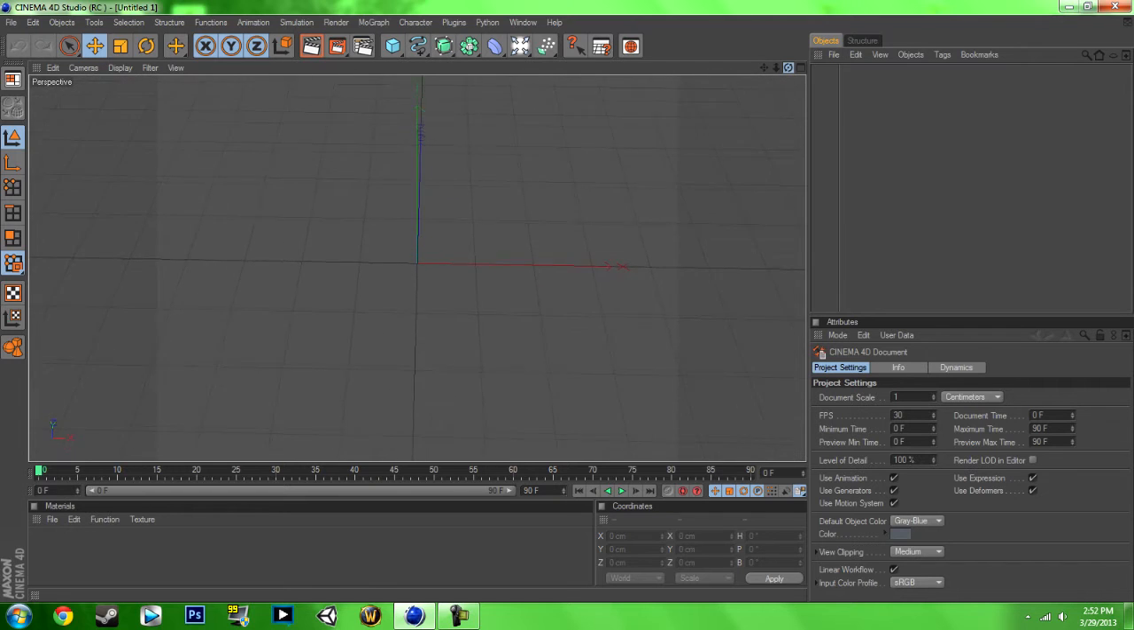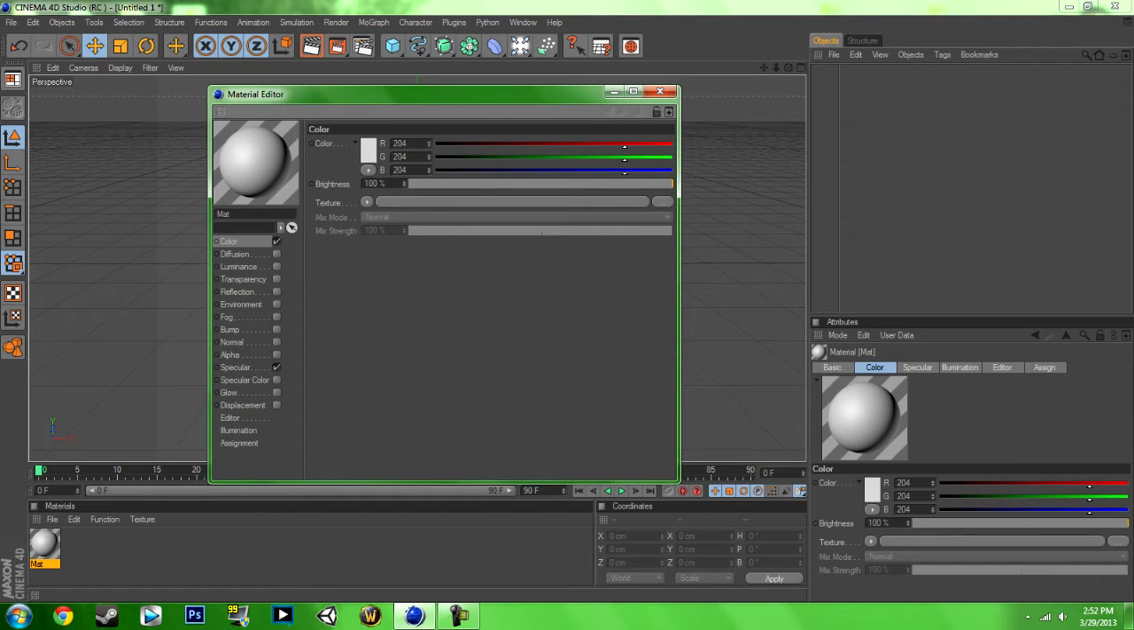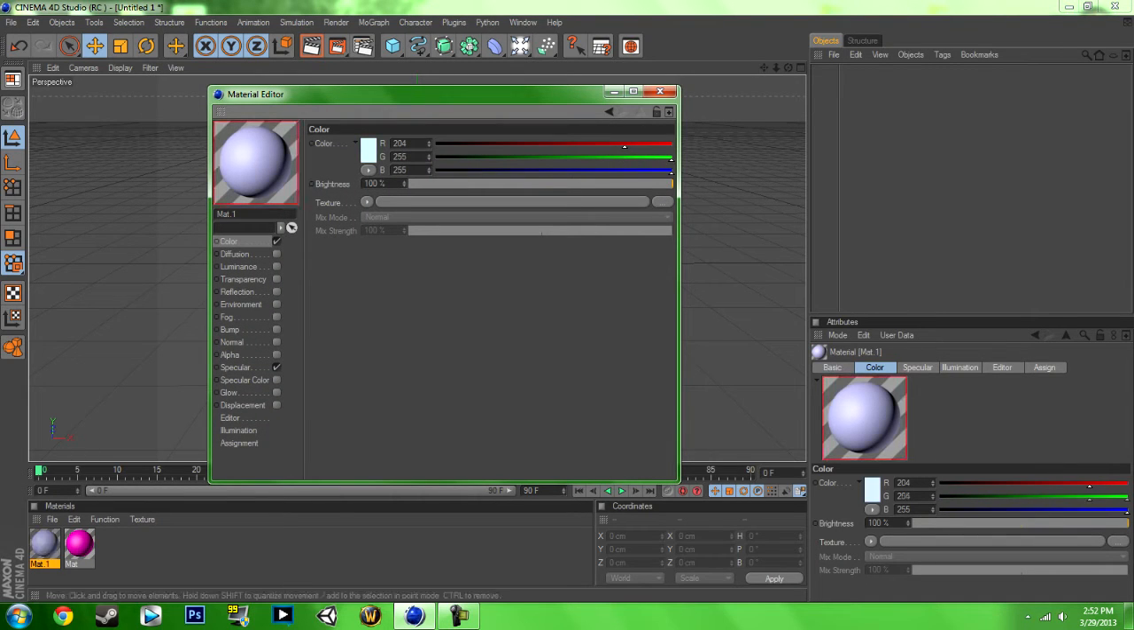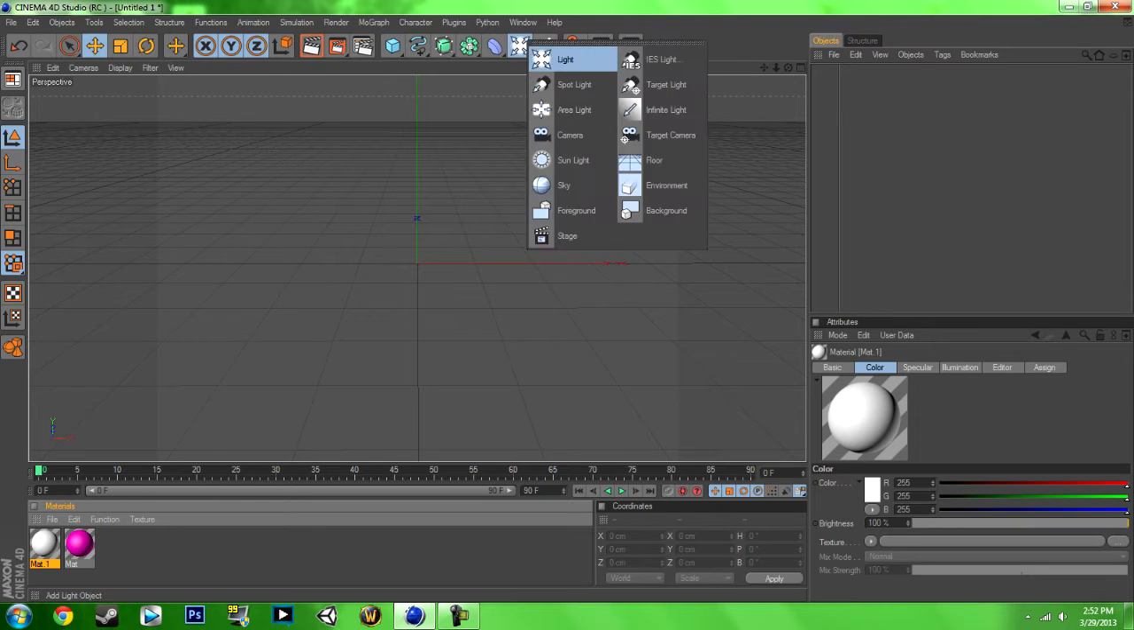First thing you're going to want to do is line up your camera. Let's just go ahead and make some textures, our materials. I want a pink because pink is cool, and I want white because white is cool. Let's go ahead and add some lights.